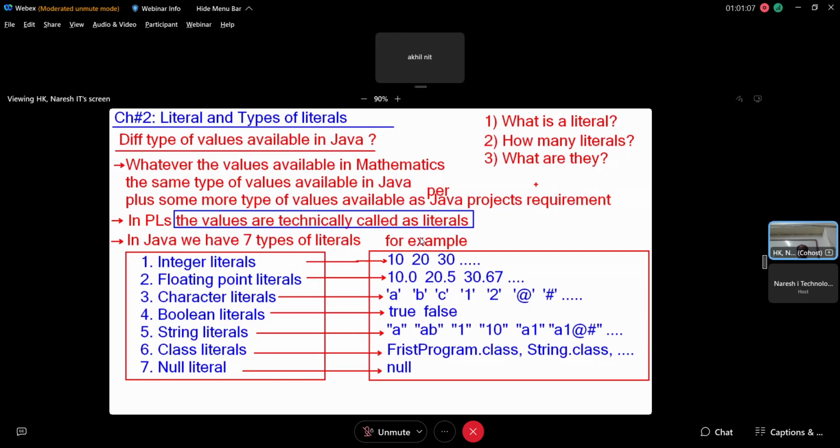Again, I'm asking, is first program a class? No. First program dot class is a class. Is String a class? Class. Is it a class literal? No. String is a class, but not a class literal. If you want to call it a literal, you should use what? Dot class.